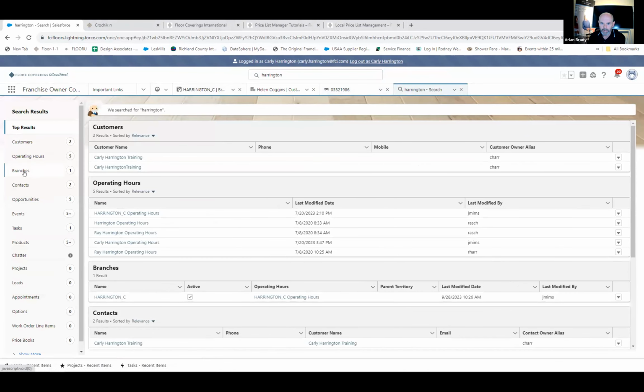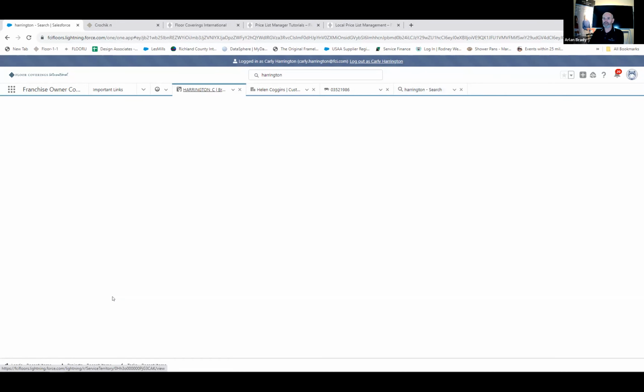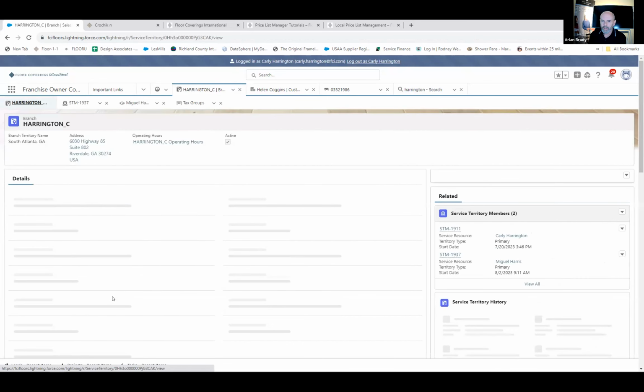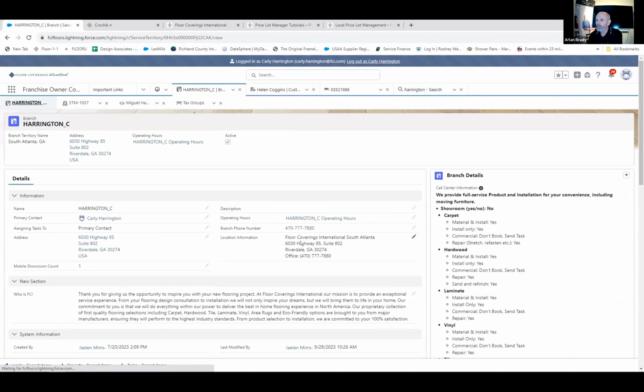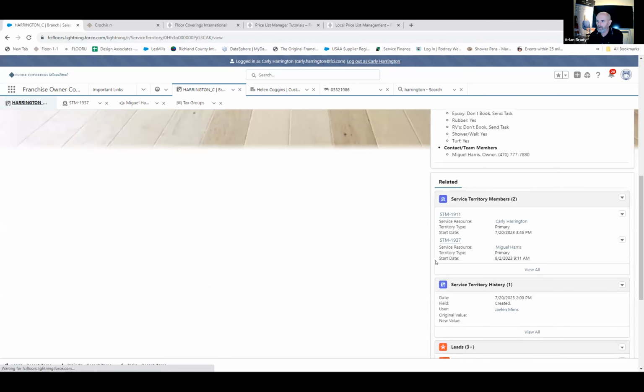And you'll notice down here, there's one that says branches, or I can get to it down here. So you'll see, like in this case, it's Harrington underscore C. That's the name of this branch. So I'm going to click on the branch name. If I were Carly Harrington, this would be my branch. So I'm going to scroll down on my branch page.